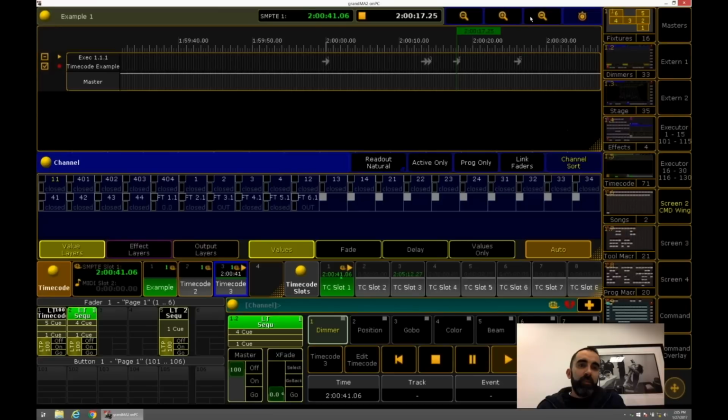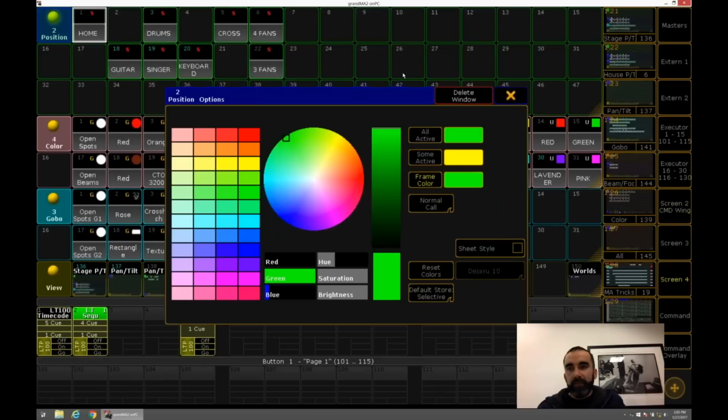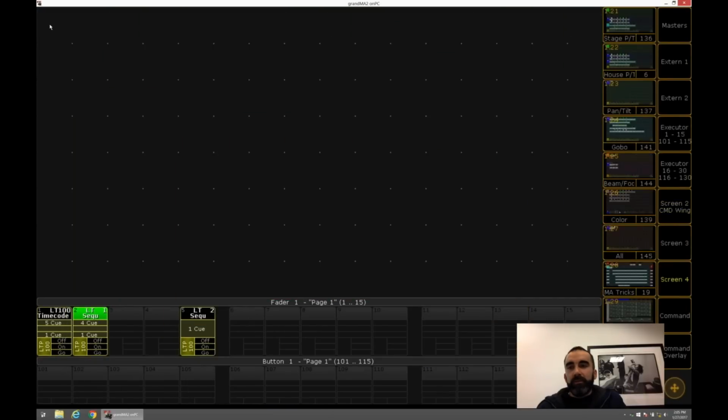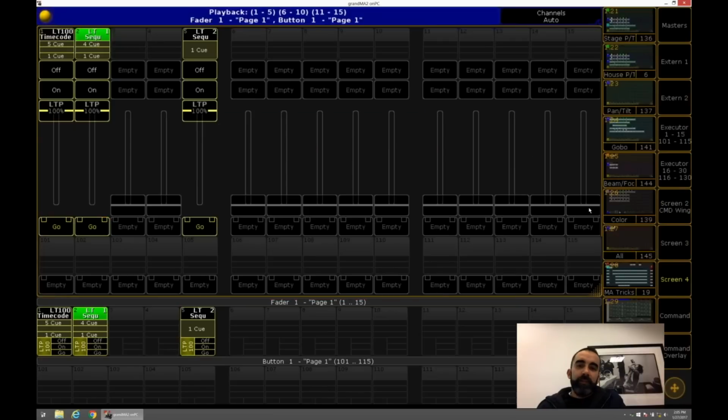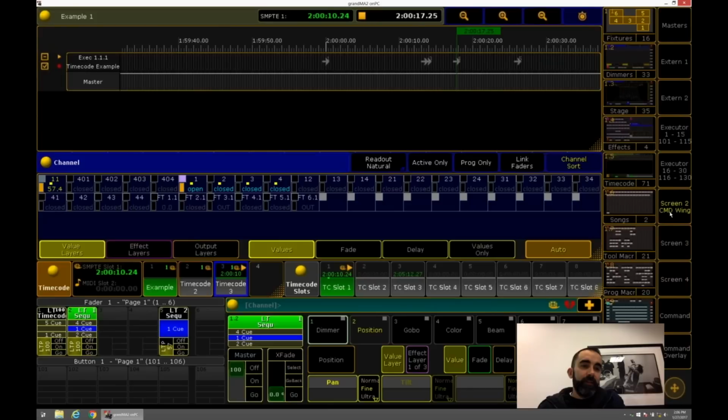You know how to put faders on a screen? Maybe you don't. I'll show you real quick. I want to go playback, big. There you go. And if I reset my timecode, tell my audio guy to send it again, I should see that fader bouncing up and down like crazy. Oh yeah. Looks fancy. I love it.